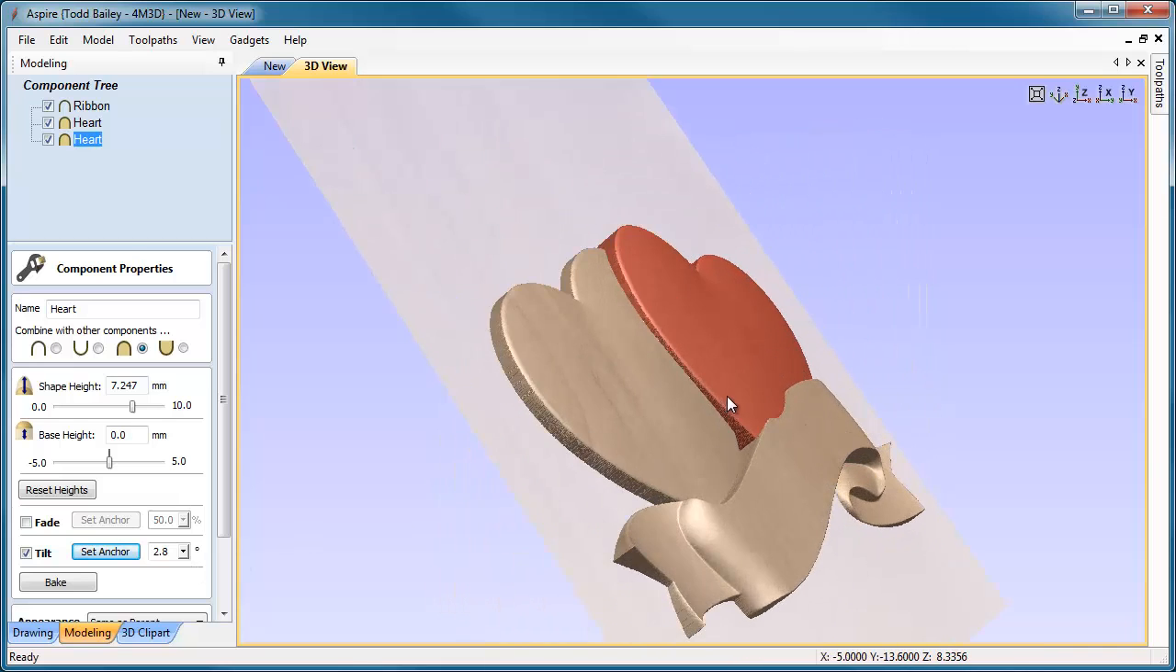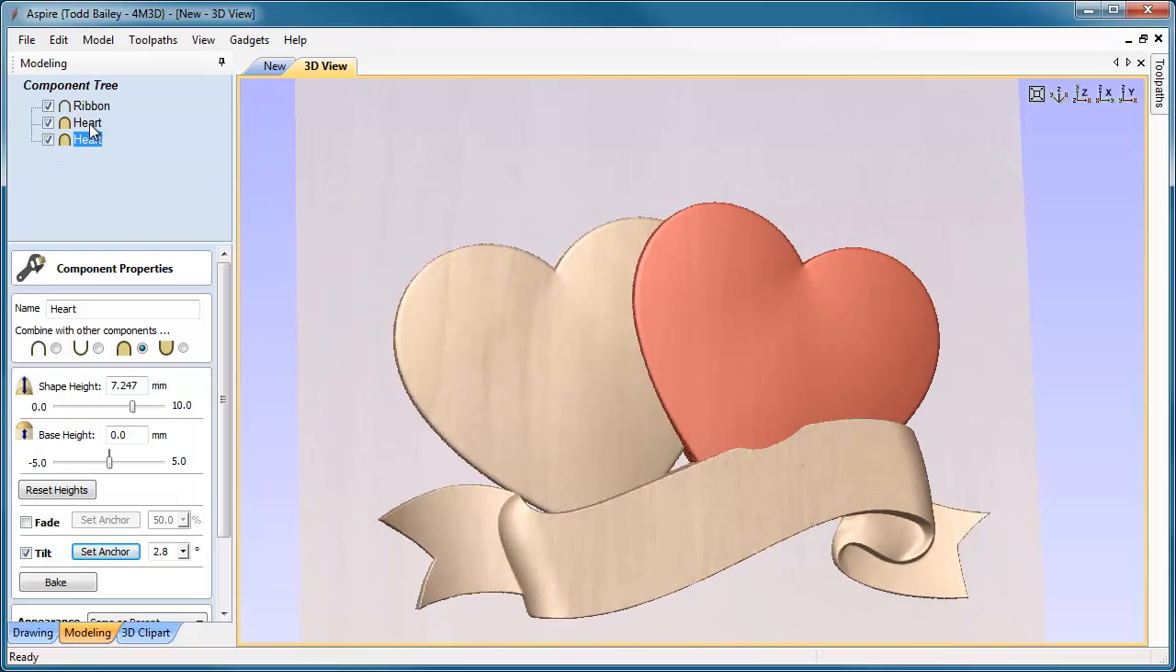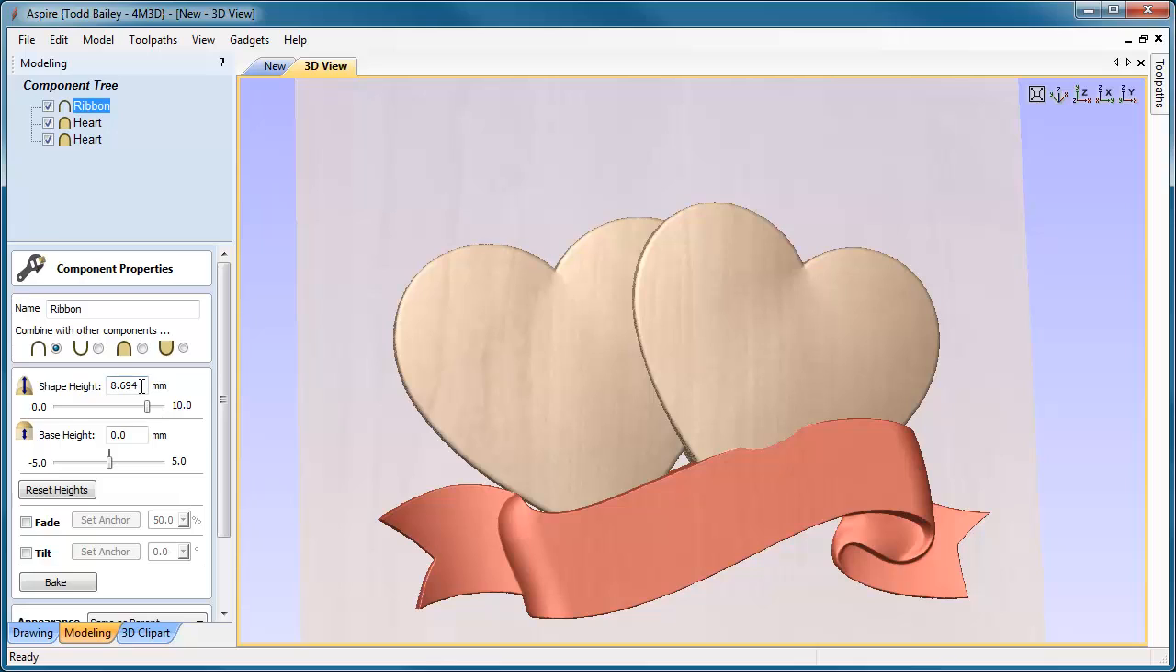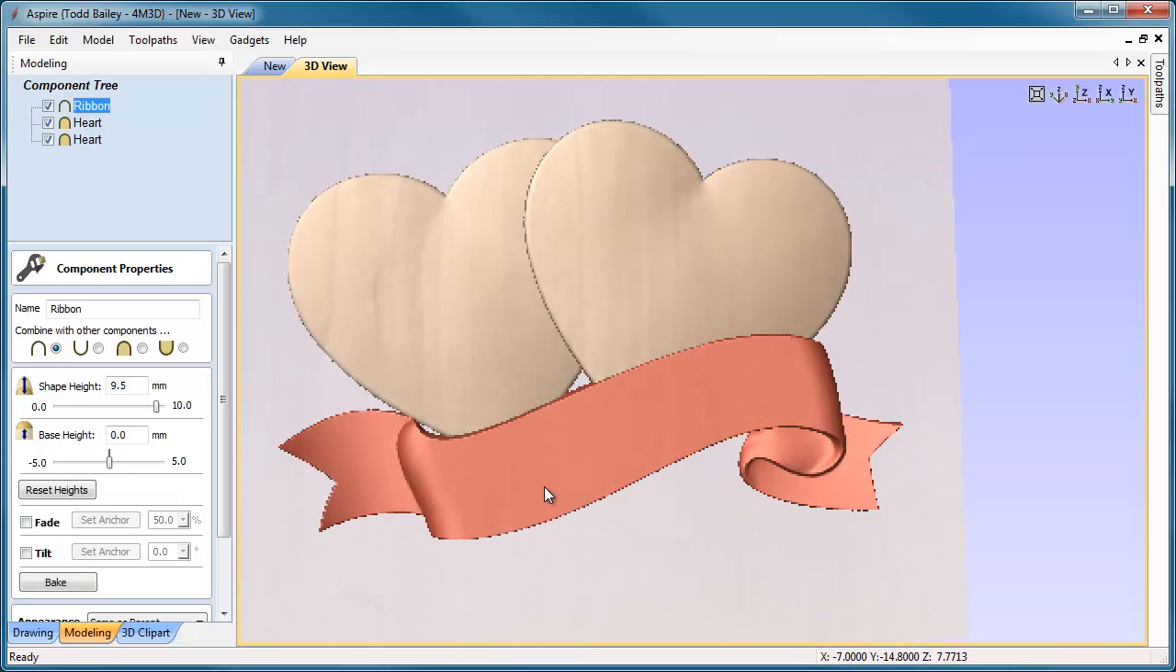Perfect. And you can see now it's starting to creep over top of our ribbon. That's no problem. We're going to go to our ribbon, and we're actually going to make it a little higher. We'll make it 9.5 millimeters. And now we have it. A brand new configuration using the CNC Mini Project.